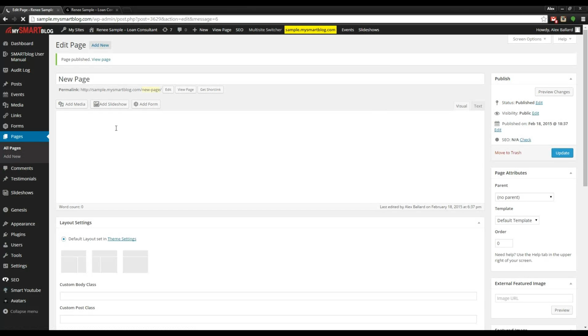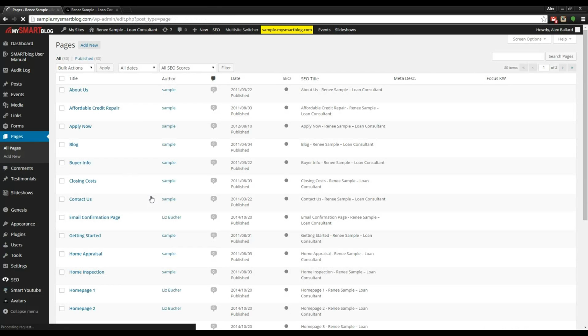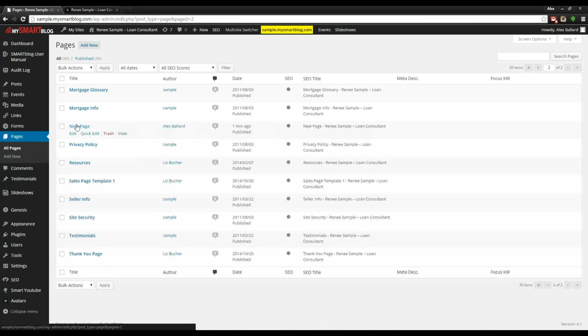So once I've done that, you'll see up here, page published. Now that it's that actual live page, you'll see that blue Publish button turn to Update. So now when you make any changes, you're updating, you're saving the changes. If we go back to the Pages screen, again, they're all alphabetical, so we'll find our new page. Go to the next page to find it. So here's our new page. This is the one we just created 1 minute ago. So it's created, it's published, it's live.